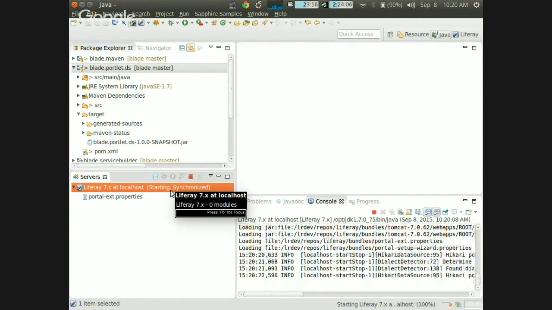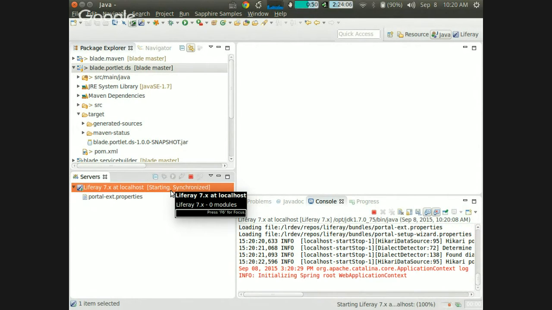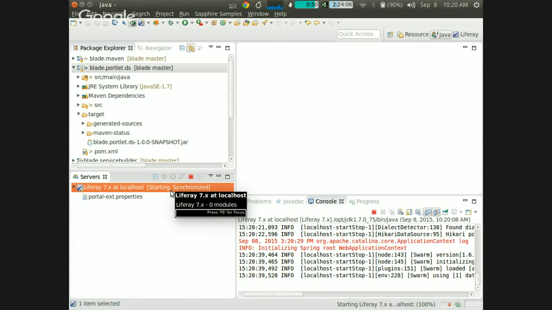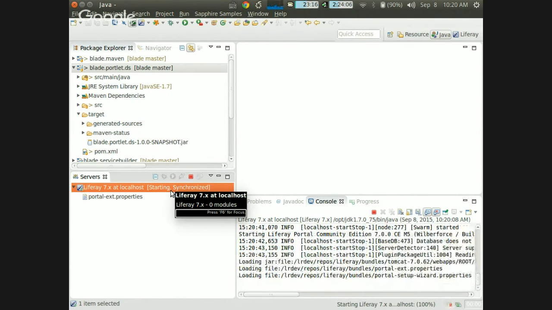Go ahead. Does the JMX thing that you mentioned earlier work on remote servers as well? Yes, but the caveat is no. JMX is neutral, right? You can JMX to the moon. The problem is, to install the bundle using JMX, the Liferay 7 runtime, the OSGi runtime, needs to be able to read the bundle from a URL.